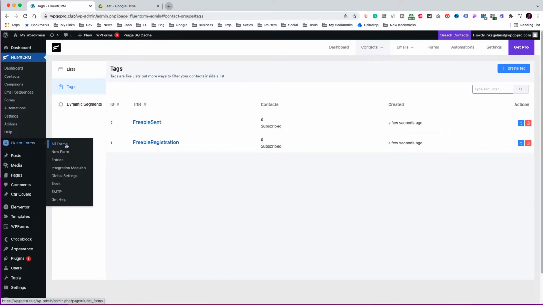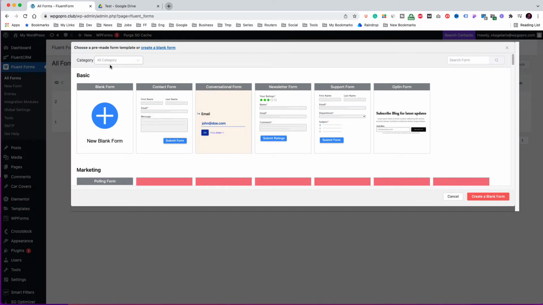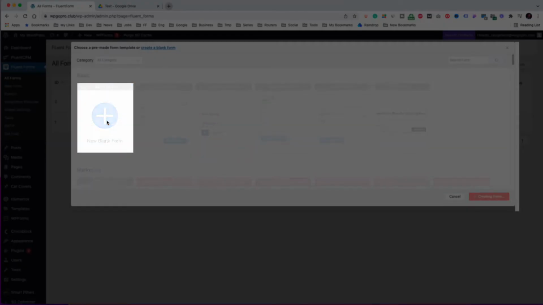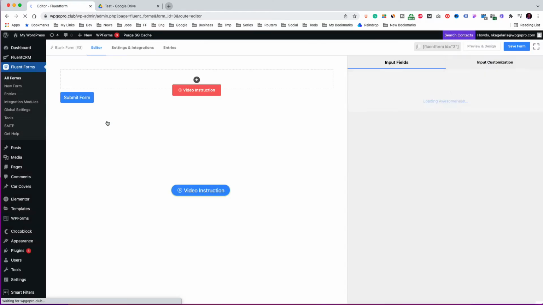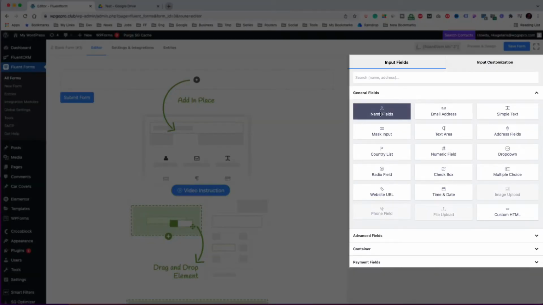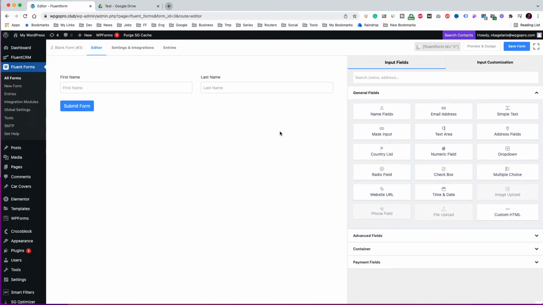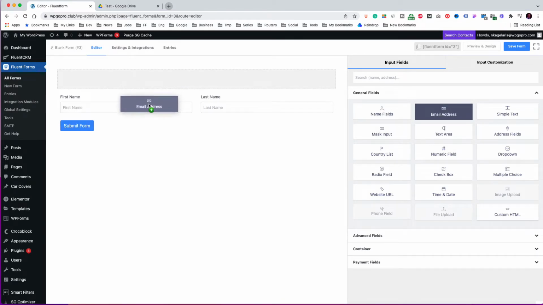Now it's time to create a form. So from the left column, click on All Forms under the Fluent Forms section. Now, click on Add New Form. I am going to create a blank form, so click here. Okay, this is our form designer tool. In the left column, you can see all the available general fields. Grab the name fields and drop it on the form. Do the same with the email address field.